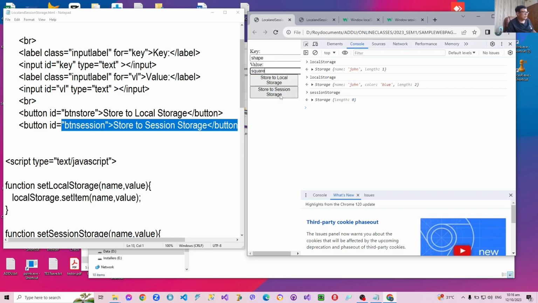and store it to the session storage, let's find out what the session storage is. The session storage has a key shape with a value of square. Let's look at the session storage of our second session. It still has the shape, but it's circle. So they have two separate copies.